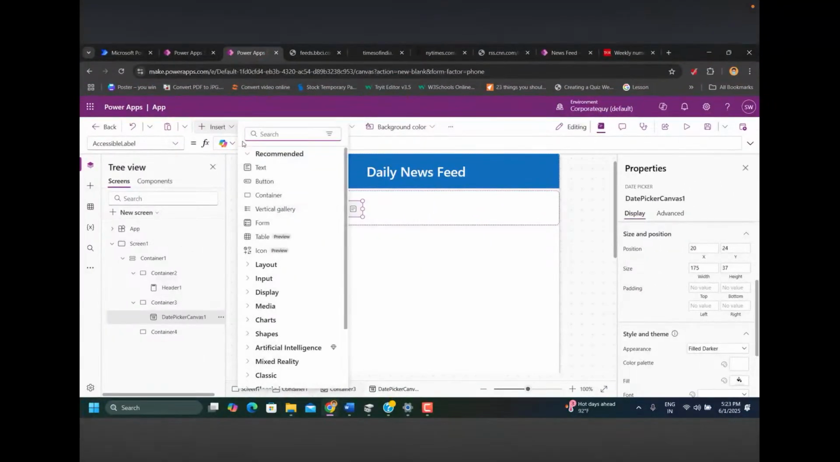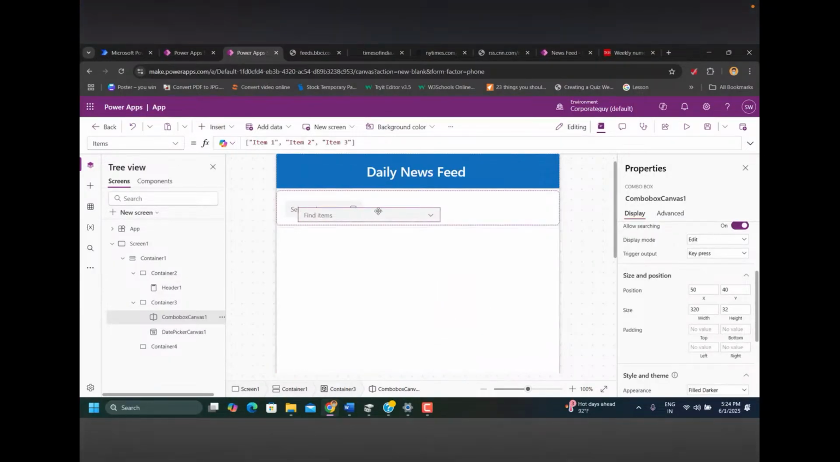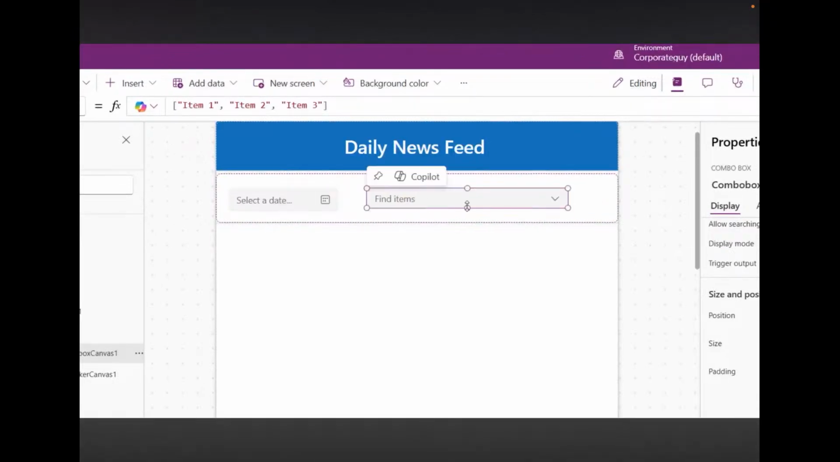And then I'm going to add 1 drop down. Or you can add a combo box as well if you want, if you have multiple sources and you want to give options of search and then select. So combo box, and this is the combo box we have added here, right? You can adjust the height and width as per your requirement. So we have 2 controls here, date control and the drop-down combo control.